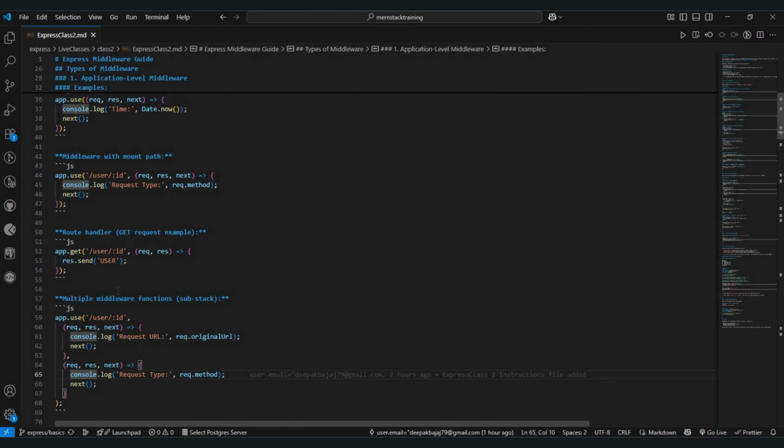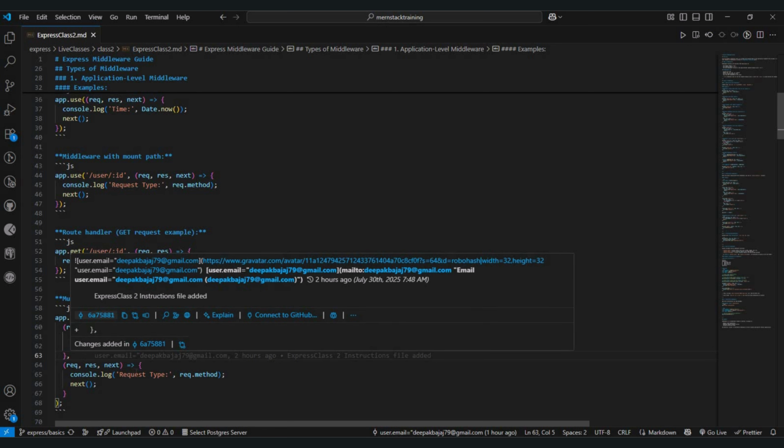okay, and any question or concern, guys? And for this, multiple middleware function substack. So right now whatever we learned here is a single handler or single middleware function which is responsible for handling a request and response. But here in a single route we can use multiple handlers or multiple middleware. Make sense or not?